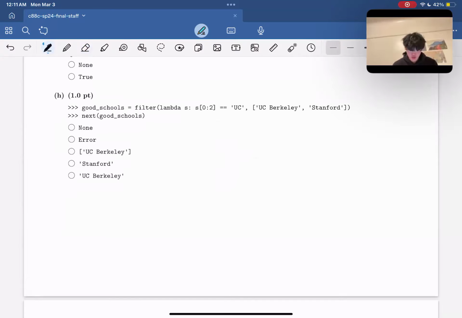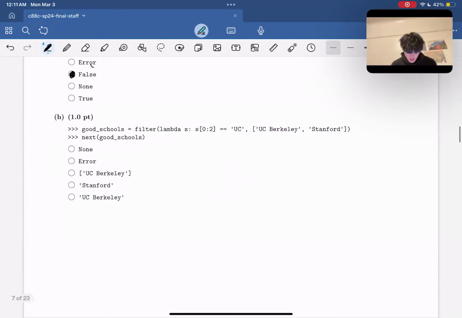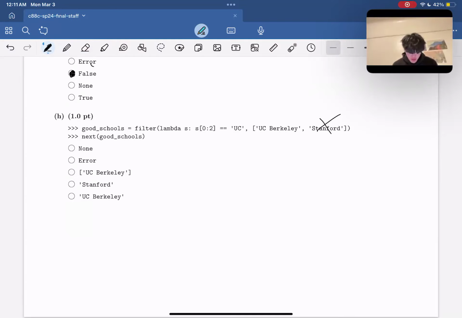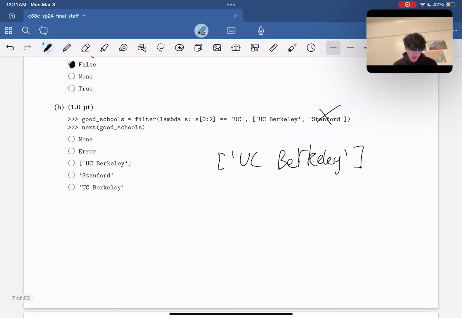However, for the next element in our list, Stanford does not satisfy that, because the first two characters in our Stanford string are not U and C. So this one will get filtered out, therefore leaving our list with just UC Berkeley. That is what our good schools is. However, when we call next, it's going to pick the next element in our list. Since we're not at any element yet, the next element will be the 0th element, which is UC Berkeley. And that is why the answer to this question is UC Berkeley.